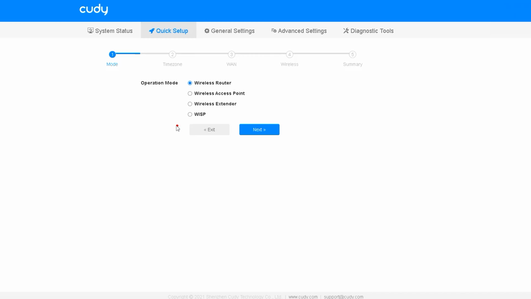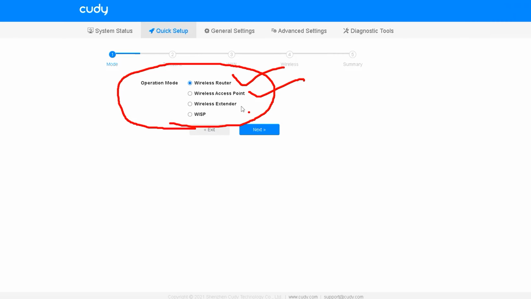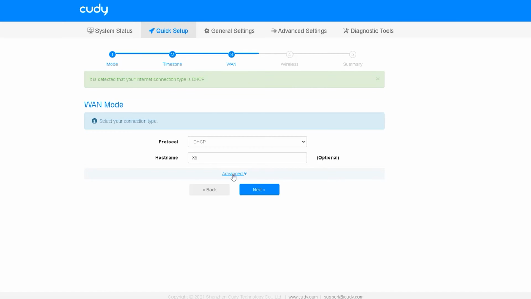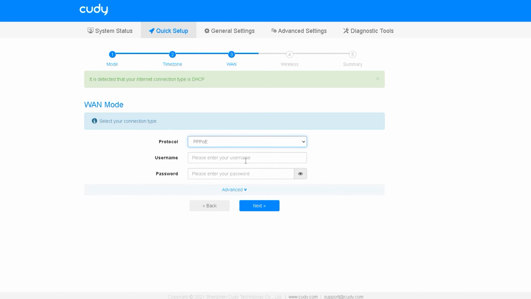Now we will dive into quick settings. There we can see four types of router settings. Basically, we configure these routers as wireless routers. But if you want, you can configure this router in three ways: wireless access point, wireless extender, and WISP. We proceed to install it as a basic router. There, we will see three types of connection options: DHCP, PPPoE, and static.